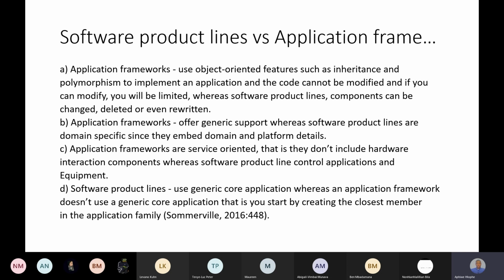change. Okay, you just take this thing, you download it, and you plug it into your software, and you link it to other key components. Okay, when it comes to software product lines, remember you're adding additional features, so there's certain things that are going to be changed. There's certain things you may not like about the earlier version that you may want to remove altogether, or certain components that need to be rewritten. Application frameworks offer generic support, whereas software product lines are domain specific, since they embed domain and platform details.